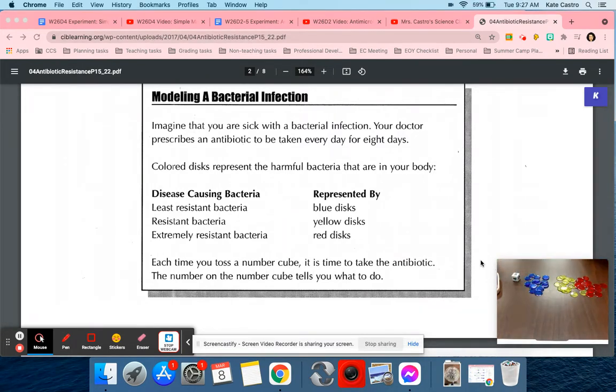When you say least resistant, it means that it is the one being killed first by the antibiotic. And then resistant bacteria, medium resistant, are the yellow ones. So when all of the blue are killed, the next ones to be killed by the antibiotic are the yellow ones. And the extremely resistant bacteria are the red discs. So this is the last bacteria to be affected. Each time you toss the number cube, it is time to take the antibiotic. The number on the number cube tells you what to do.